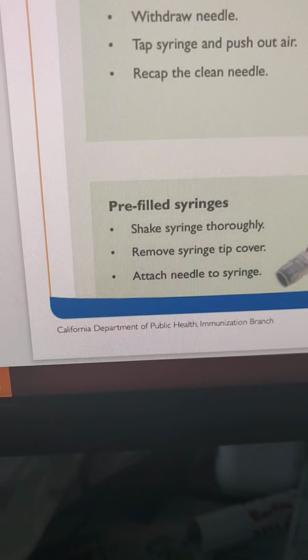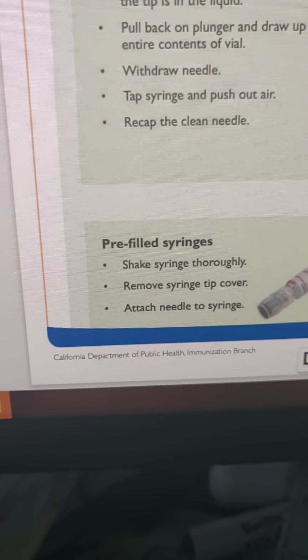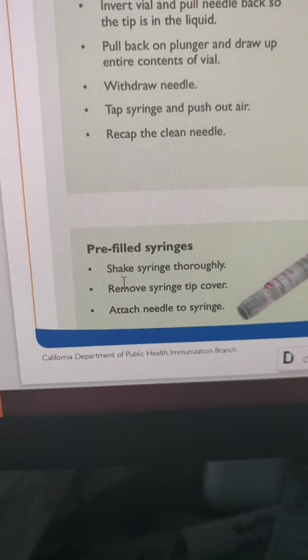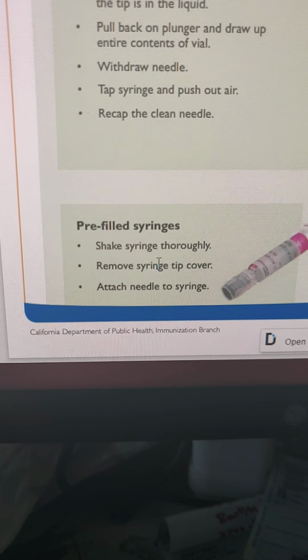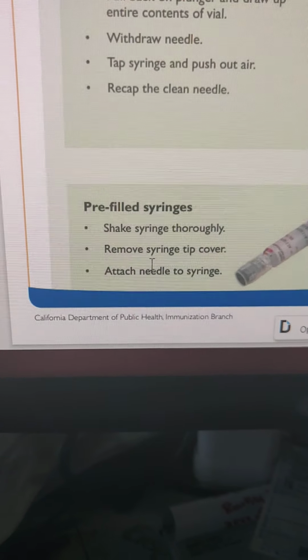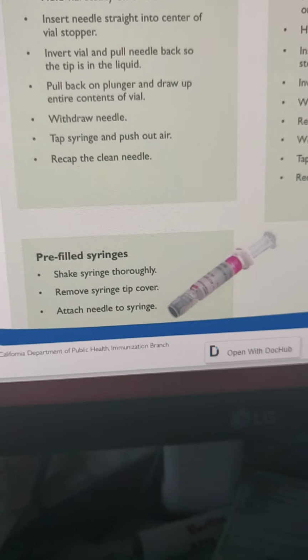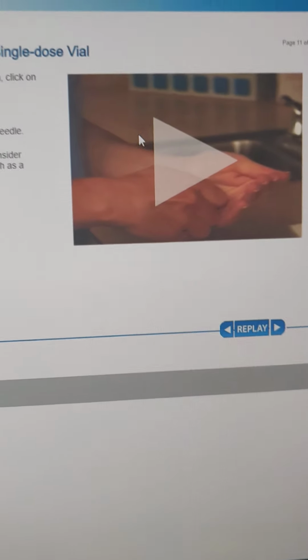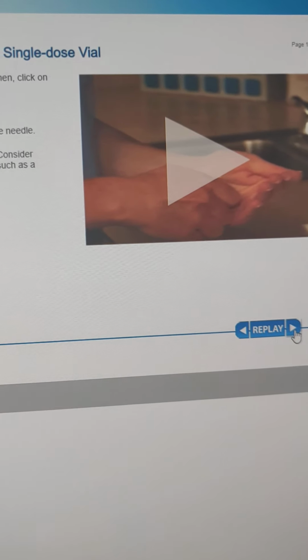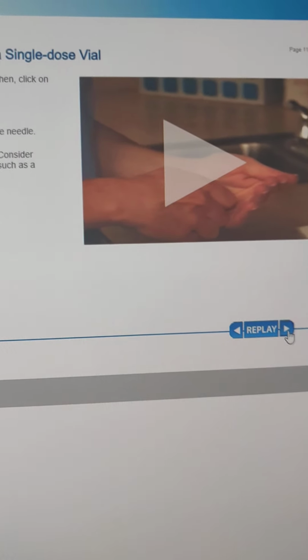Pre-filled syringe. Shake the syringe thoroughly. Oh, goodness gracious. I don't know about shaking. Sometimes they shake, sometimes you don't. Remove the syringe tip cover. Attach the needle to the syringe. Yeah, so be careful with the shaking and mixing. Some of them are more delicate, like the COVID vaccine. They don't want you to shake it.